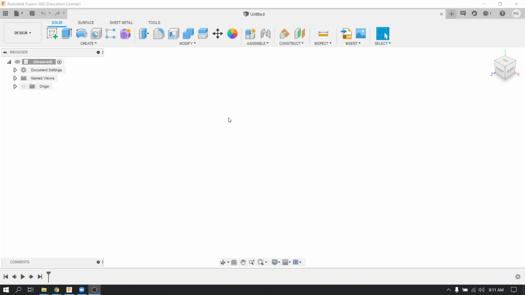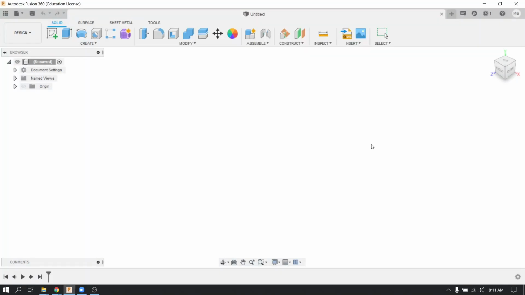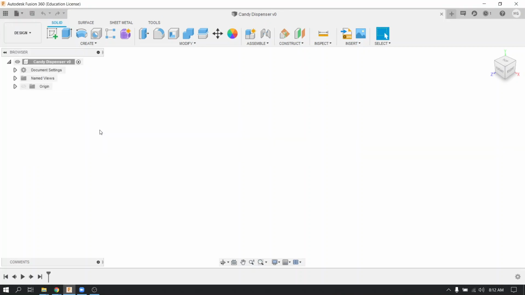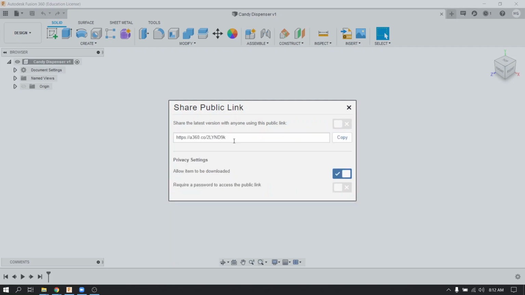find the technical print. So I'm going to start, and I have asked you already to save and share the public link for your Fusion file. So I'm going to do that. I'm going to just call this Candy Dispenser. I'm going to save it. And of course, when you share your public link, you can do that from here, and that'll generate this link. You can copy it and paste it to my document.